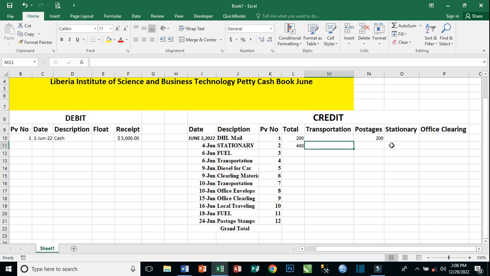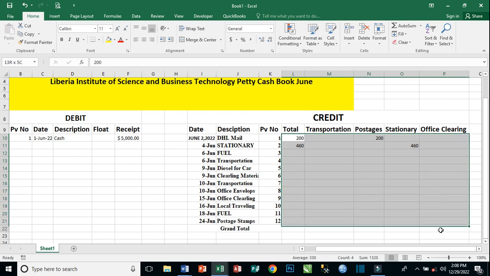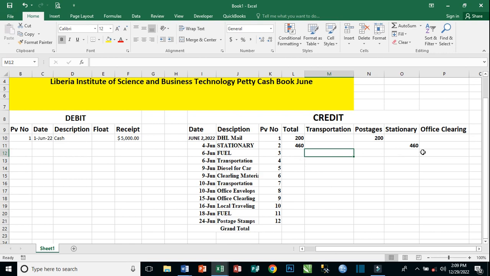So stationery goes under stationery. We type the same 460 here again. This is the full stationery. Seen it? So now we can highlight this. I just made everything here bold so that you can see what we are doing. You can see it well. Okay, so now we finish with that.